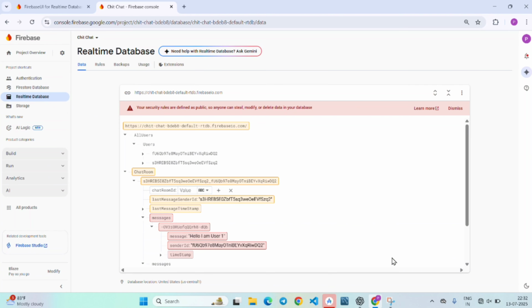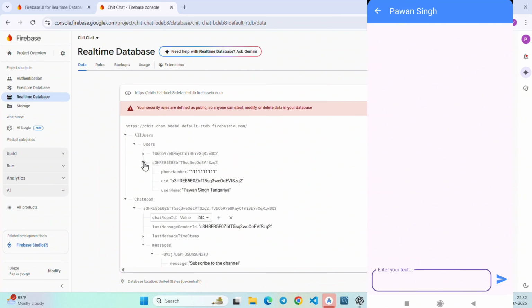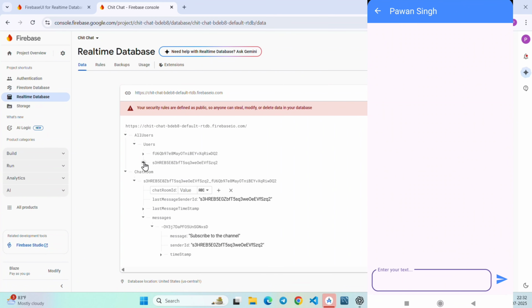So we will rewrite the code again. Let me show you the error once again, and you can see the rest of the things are getting changed also, like sender ID, and our chat room ID is also getting changed, and all the user details are the same because we are not doing any operation in it. We are just doing operation in chat room. And let's retest it. Maybe this time you will understand the problem more correctly and clearly.